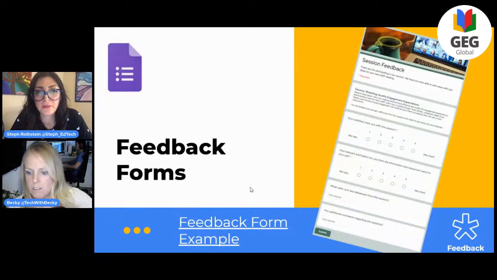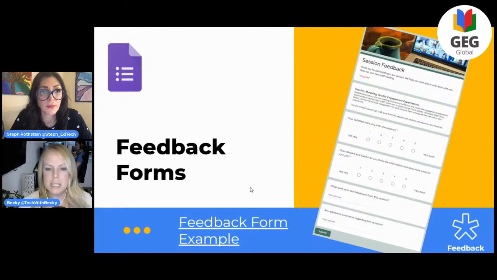We have just a few more resources for you. This one we did put last because I feel like this is the most commonly used. It's a feedback form, and we are going to ask you to fill out feedback on our session. But it is helpful when you use Google Forms for feedback because it automatically populates all of the responses into a sheet. You can use that for data collection on your end.